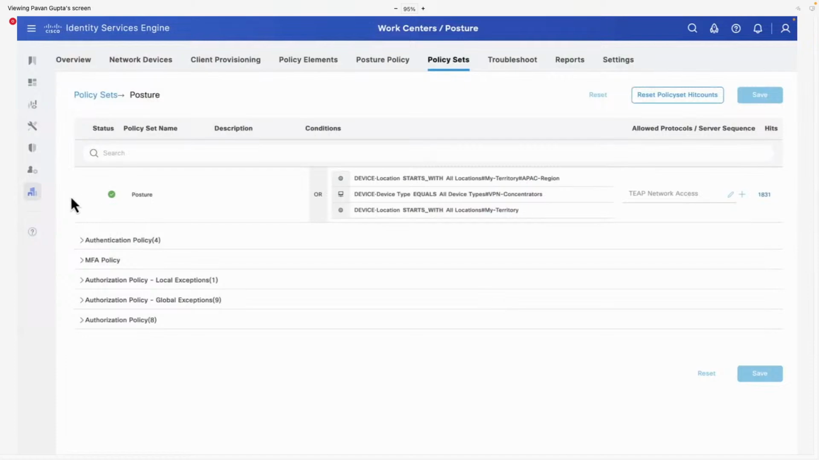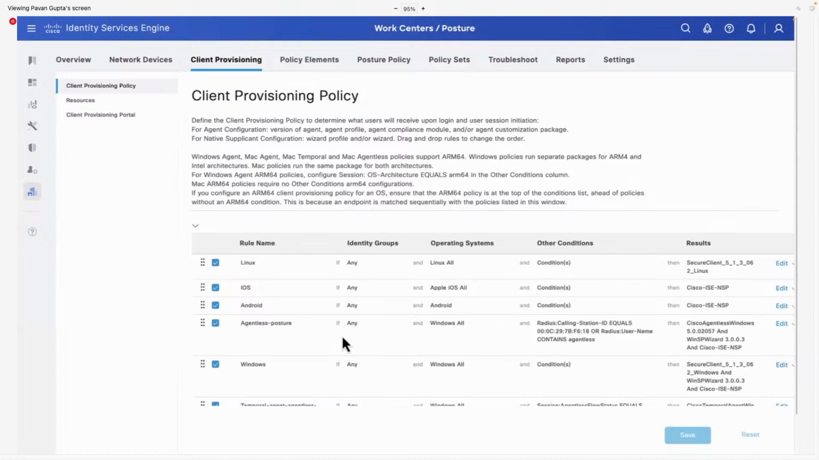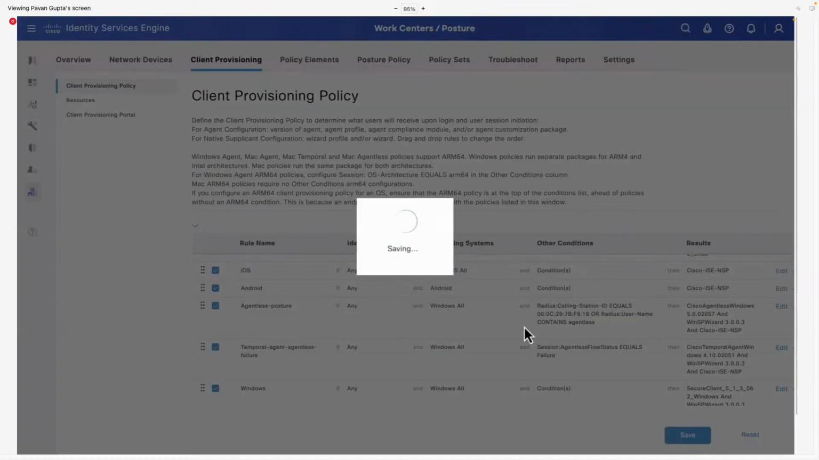Let's go down to the client provisioning policy. We have already defined a client provisioning policy, especially for a specific MAC address, or as long as the username contains agentless, we were provisioning the agentless Windows plugin to the endpoint. So that's what we have already defined. For a failure case, when the agentless flow status becomes failure, we wanted them to be redirected to the client provisioning page where we were provisioning the temporal agent to it. So that's the second policy.